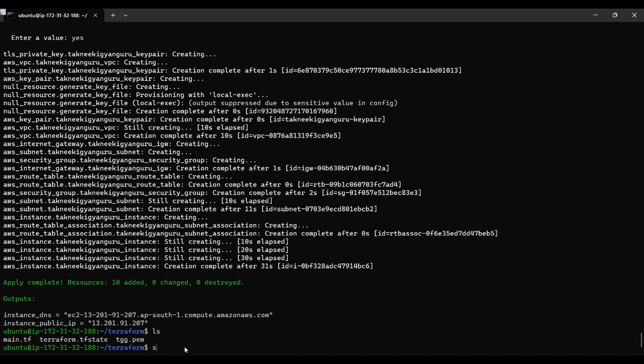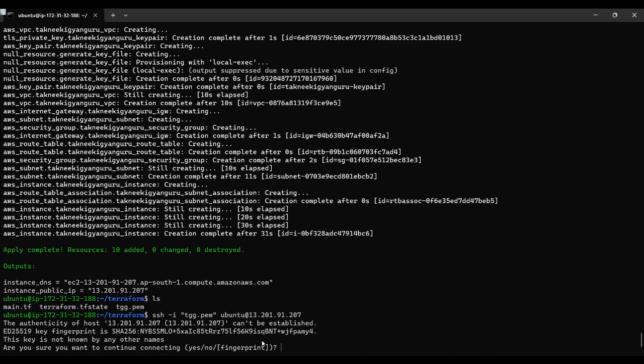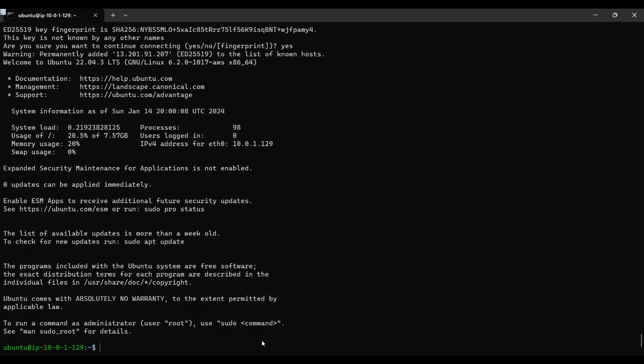Let's log in: ssh -i, the pem file name tgg.pem, and the user name is ubuntu, right? Ubuntu by default, and we need to give the IP address. This is the created IP address, right? And paste it over here. We'll say yes. Now you are in your machine.